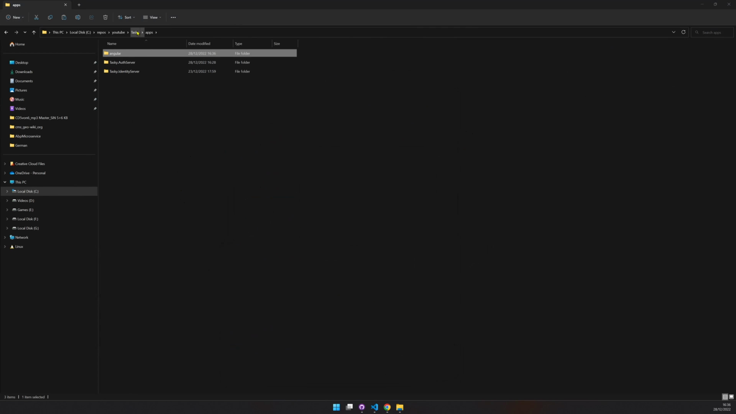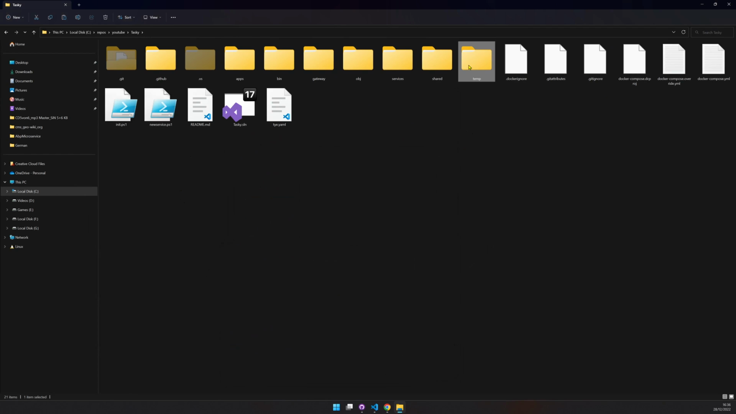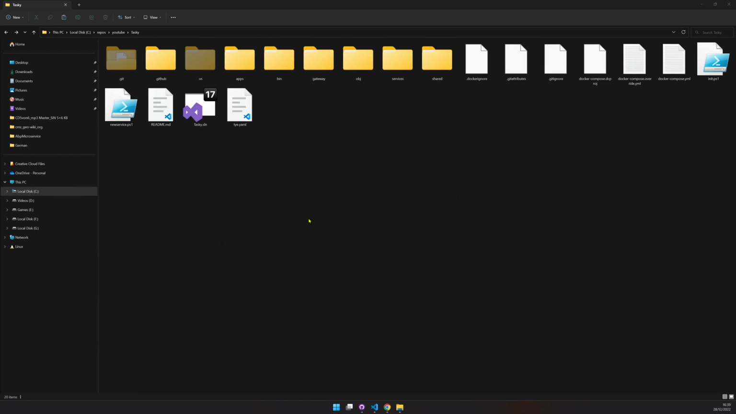Now we don't need the temp project anymore, so we'll just go and delete that. Okay, now the temp folder is deleted. Let's move to the next step.